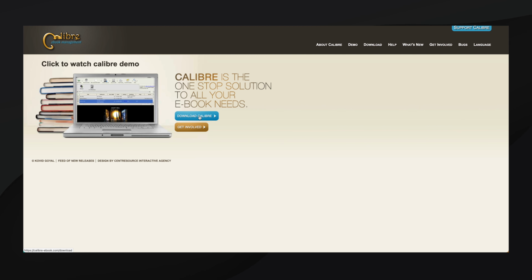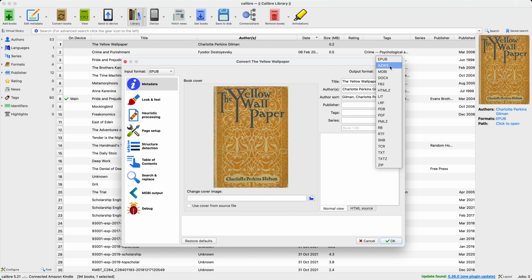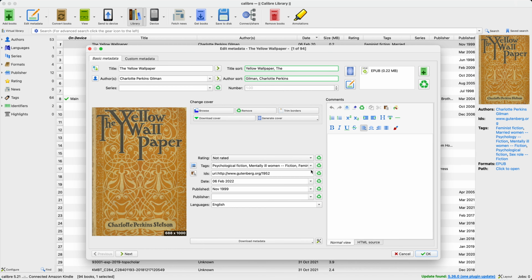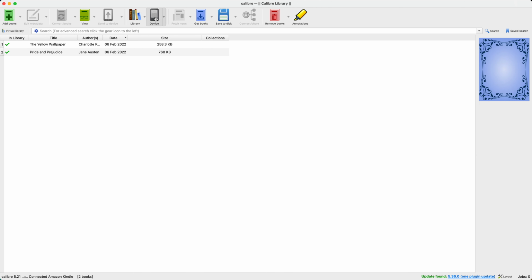To sideload books onto your Kindle, you simply download Calibre and put all of your books onto it, and then you convert the books into AZW3. I normally delete the metadata because it sometimes doesn't show the cover, and then I drag them onto my Kindle on Calibre, and this allows you to have your very own books on your Kindle.